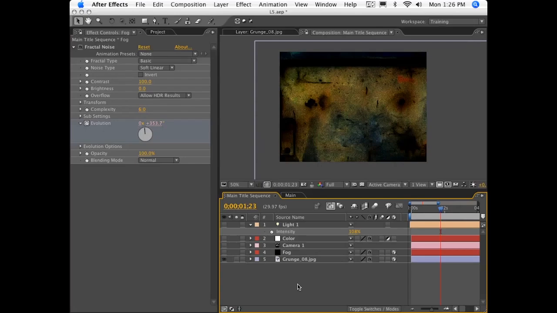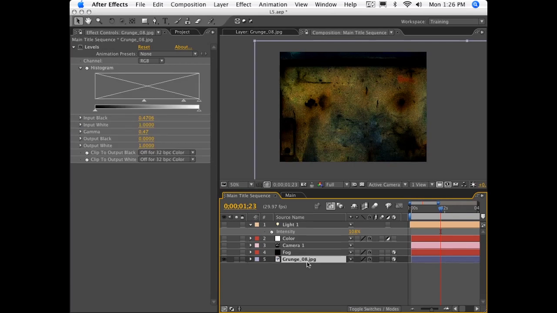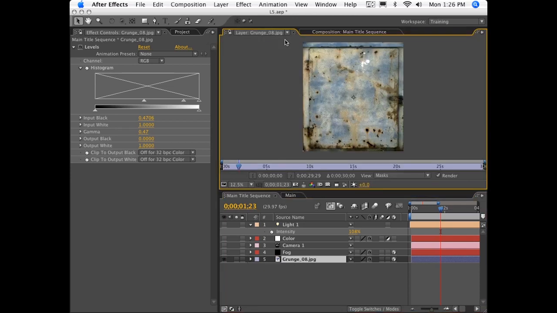Alright, so let's quickly set the stage here for our spooky title sequence. Now, I'm starting out with an image from Riot Gear. This is Grunge number 8. This is the large version, and it looks like this. Sort of a rusty door.